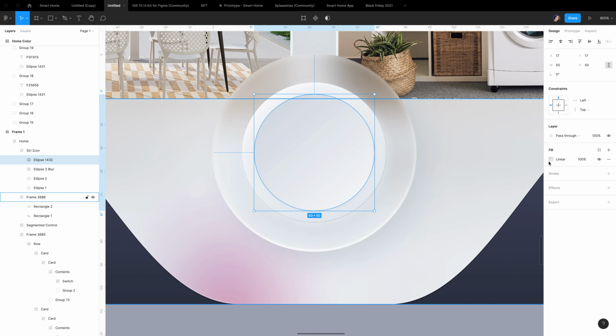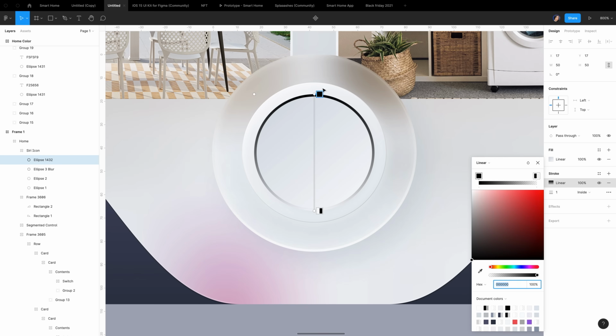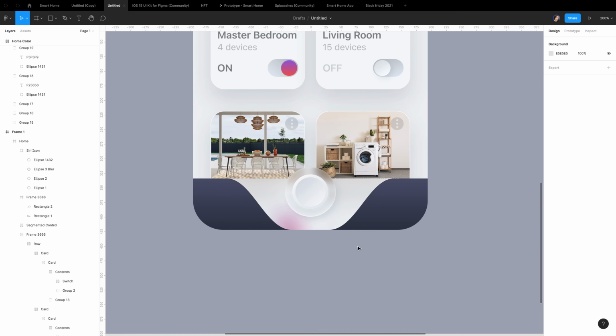Then add stroke. Let's add linear color. So the first one is D8D8D8 with the opacity of 0. The second color is white with 100%. Let's move a little bit from left and right. Okay, the thickness I will change to 0.2 and it's going to be center. All right, finished the first look.